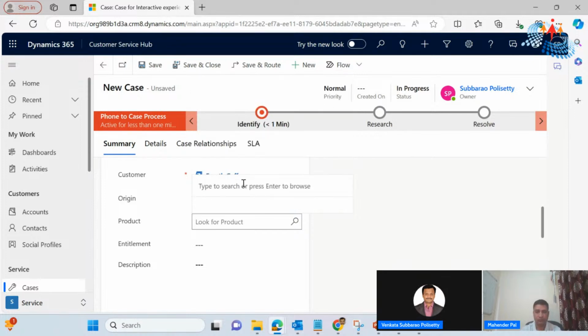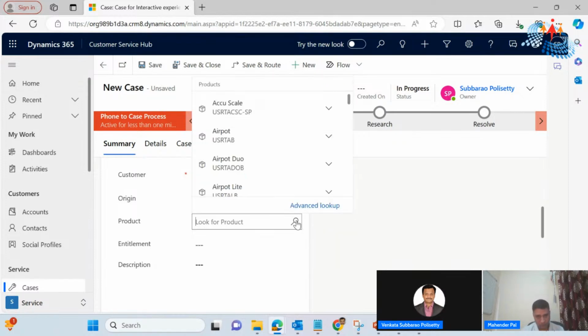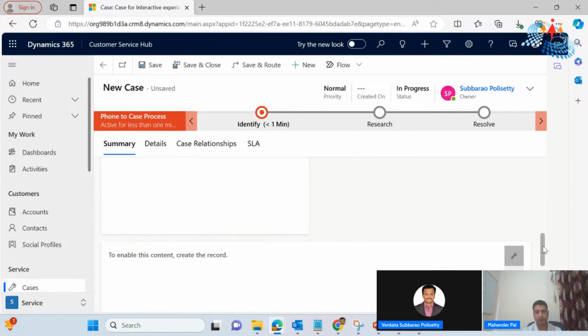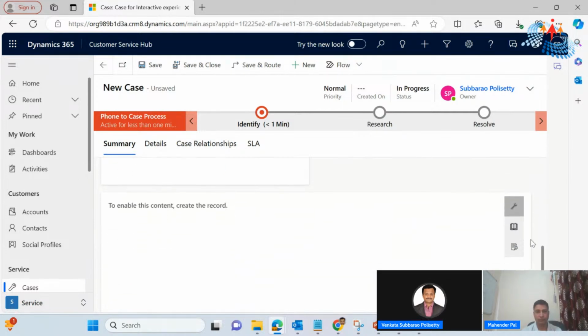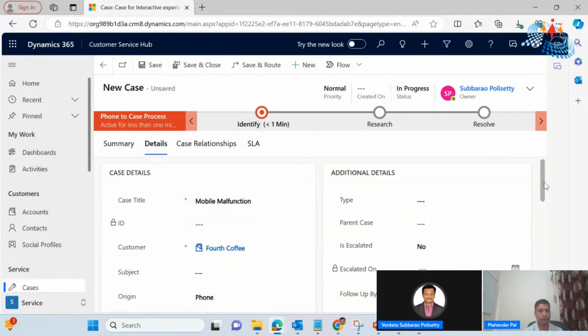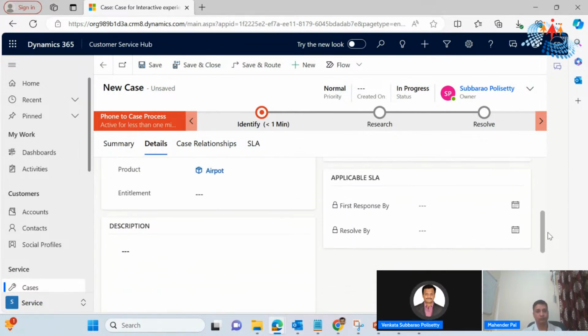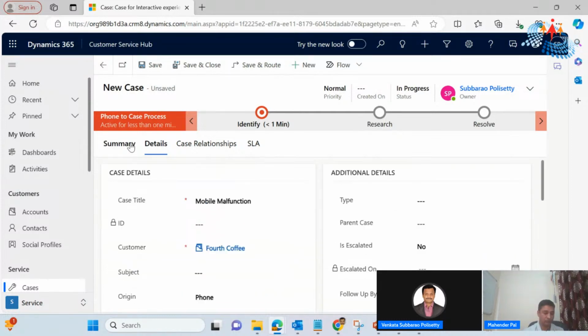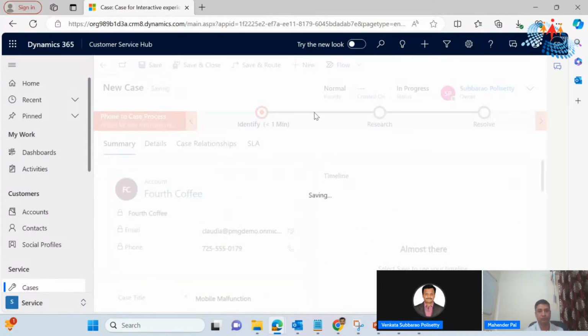Let me select one product. That's it. If you observe, there are also a few other things that are present. Until you create this case record, you will not see these details. Let me show here in detail what things are present: the subject, everything that is not required, and you can see that. Now let me go to the summary again and click on save.